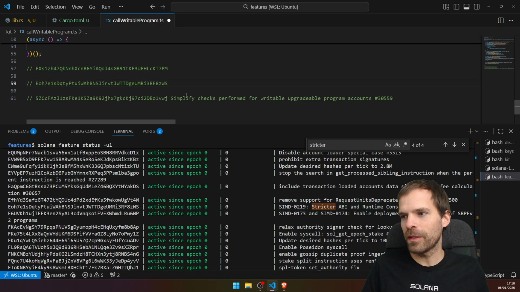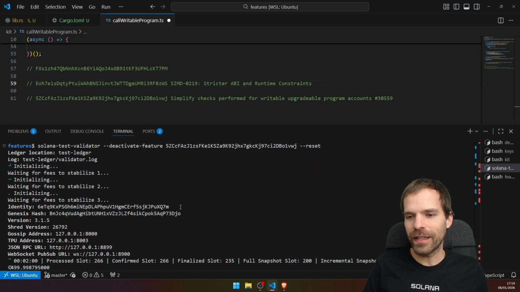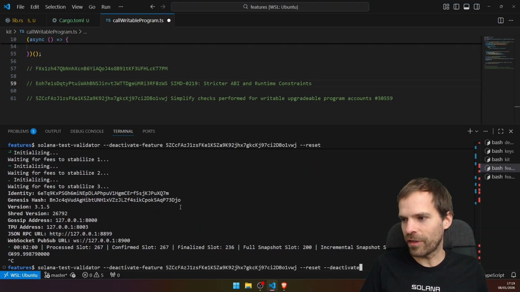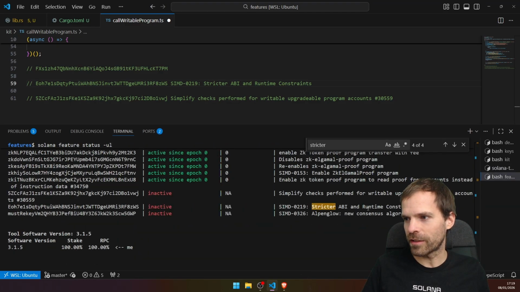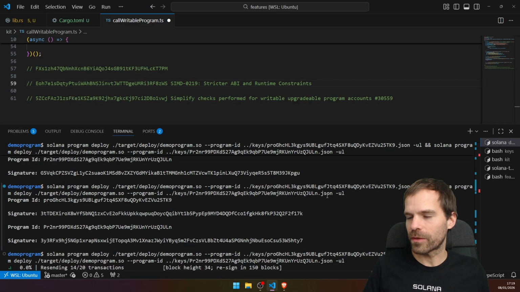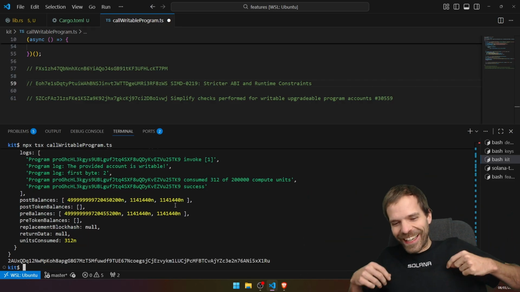This one. The SIMD 219. We will have a closer look at that in the next video. But for now, let's just deactivate this feature as well. Check that it's actually deactivated. Okay, it is actually deactivated. Redeploy my programs, run this thing. And all of a sudden it worked. Look!